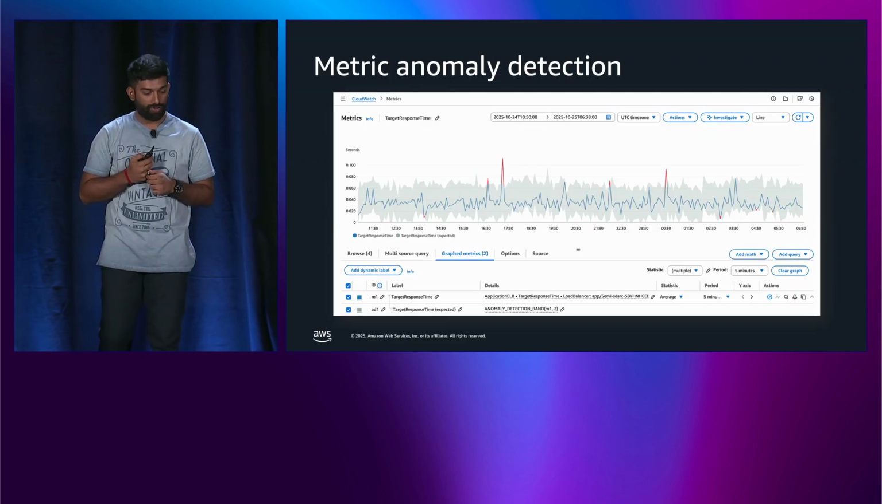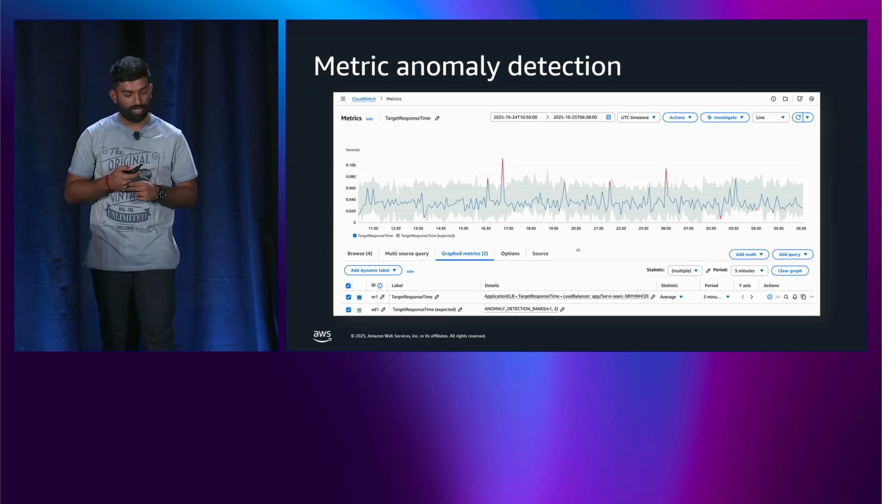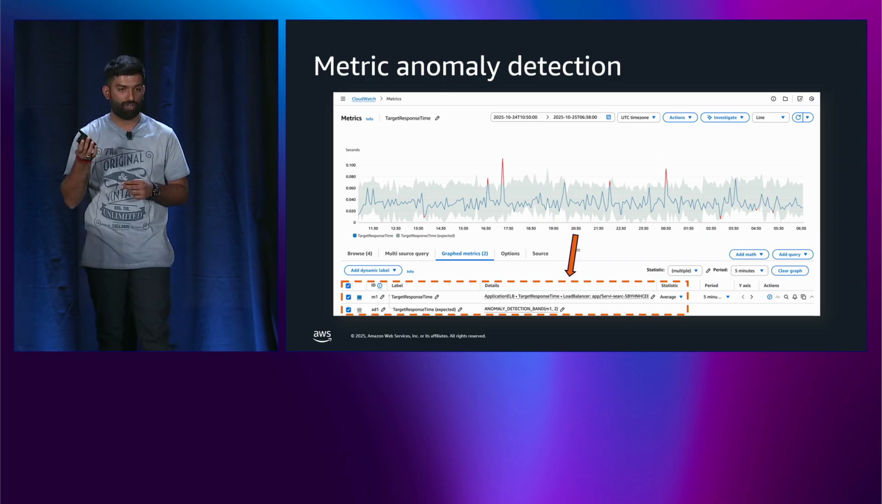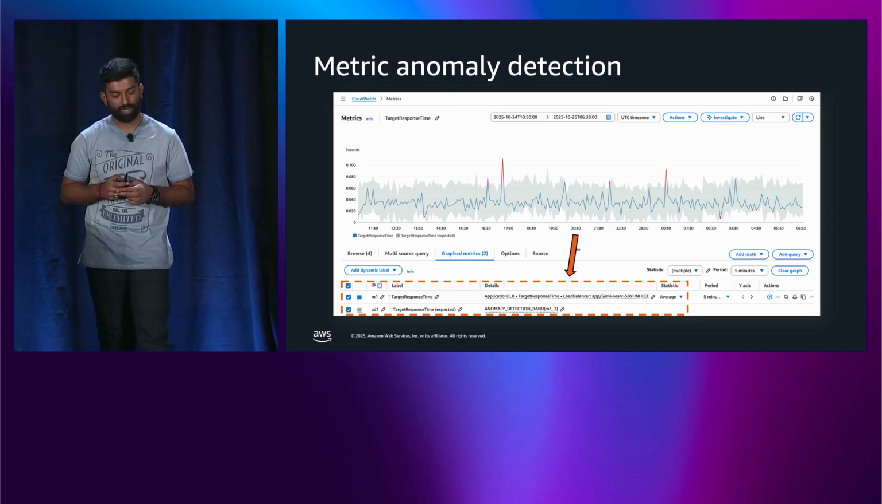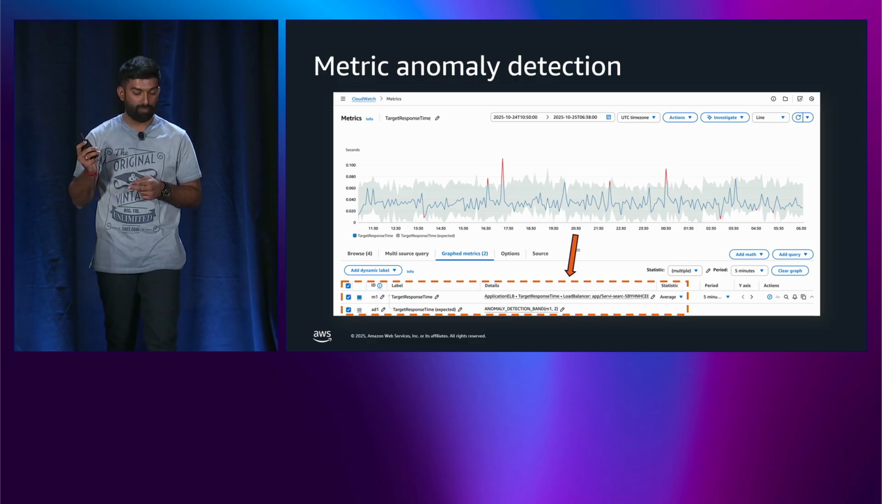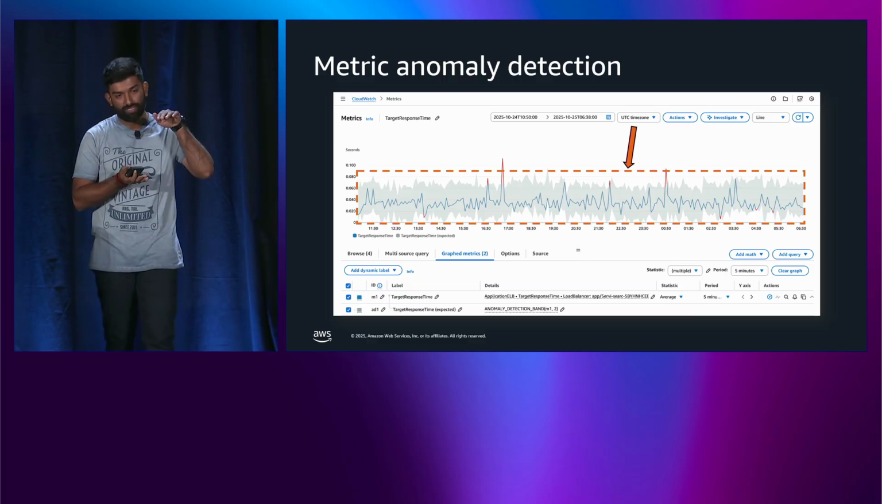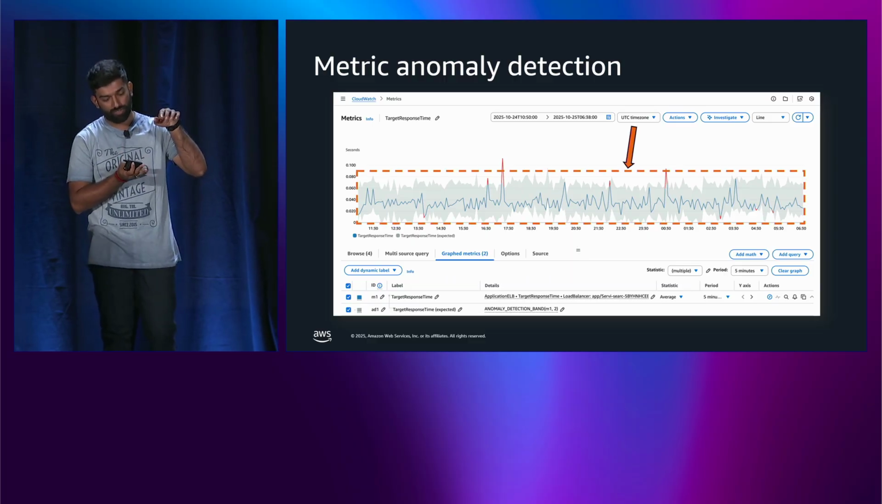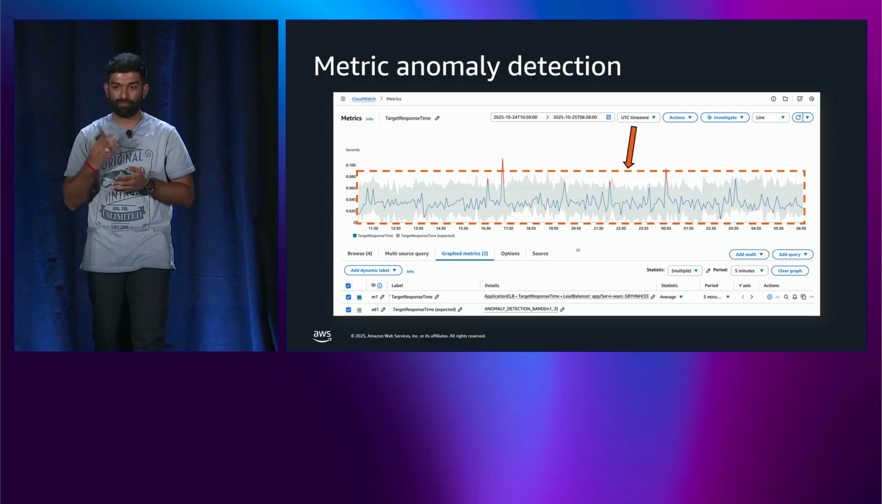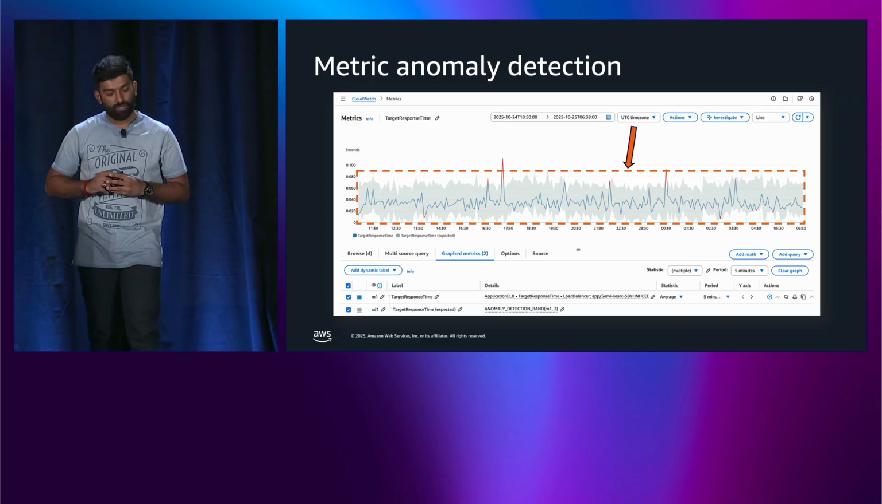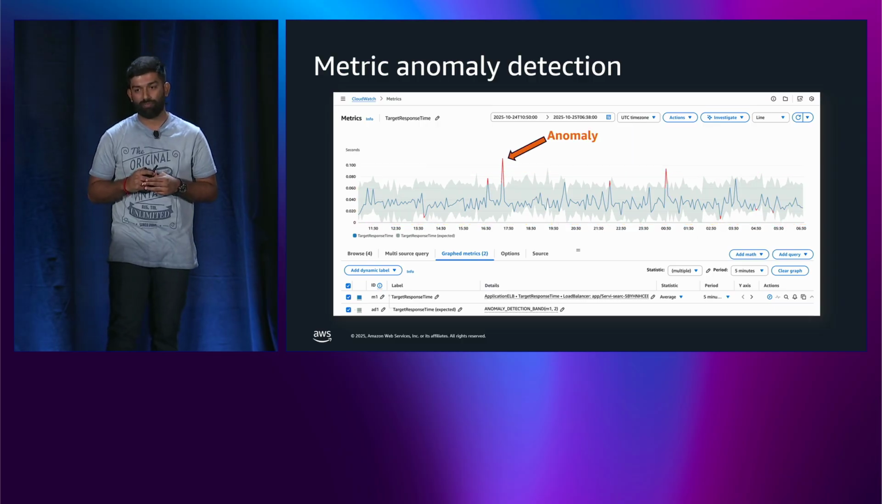Next is metric anomaly detection. Here you can see that we have enabled metric anomaly detection on a standard metric called target response time, which you might be using in your load balancers. And then you can see this gray band here, which shows you the baseline performance or expected values. Anything outside of it, either above or below, can be treated as an anomaly as well, right? So you can see here this particular spike can be treated as an anomaly.